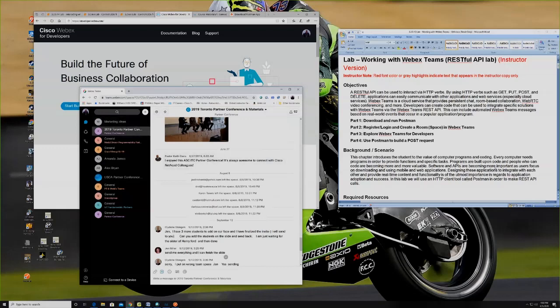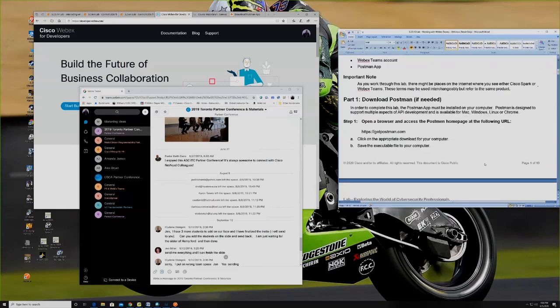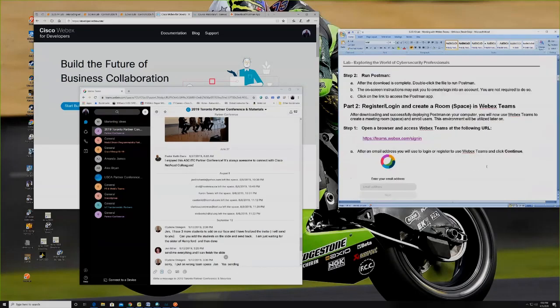Over the years, I've done a couple of those. So what we're going to do is create a room or space, and then from Postman, we're going to create one, but we're going to do it from another program.